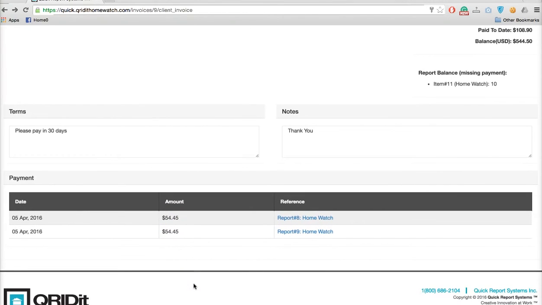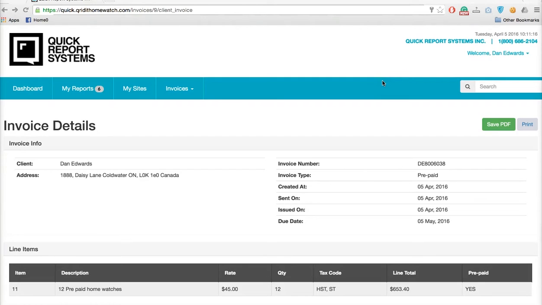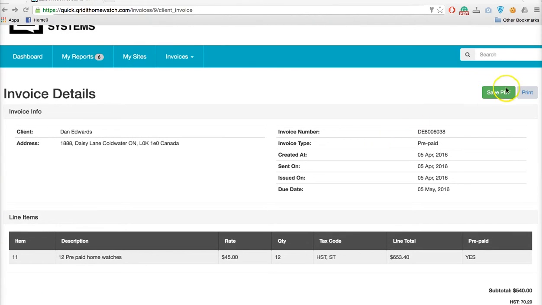So at any time, you can go to your invoice and see how many home watches you have left, how many they've credited to you, and the balance that you've prepaid. As they send reports, this balance will go down to zero and this will go down to zero as well. Next we're going to show you how you can save a report as a PDF.